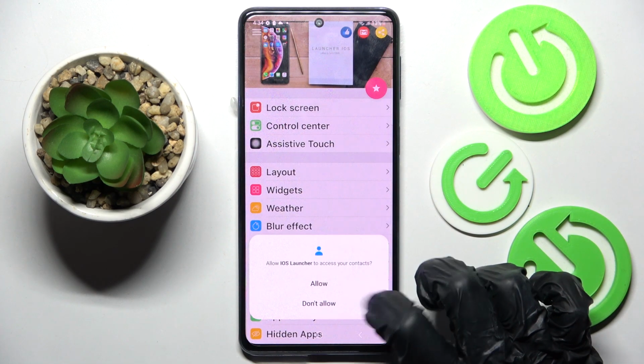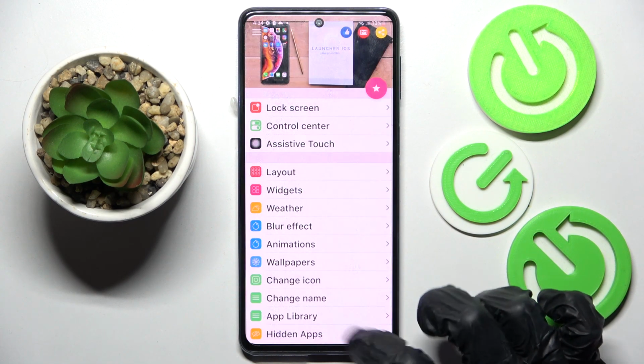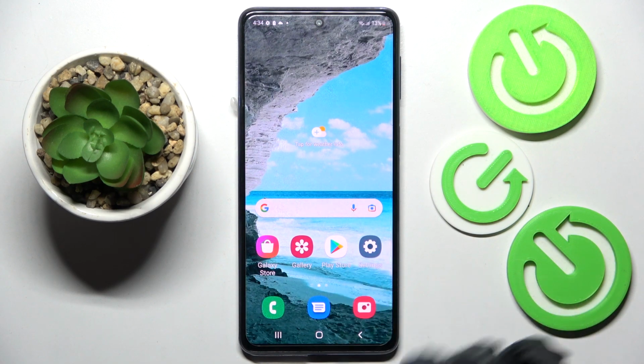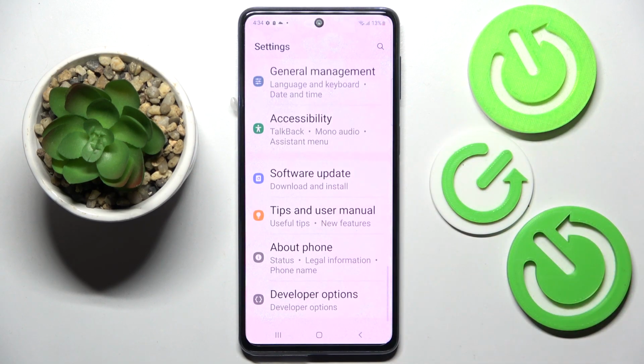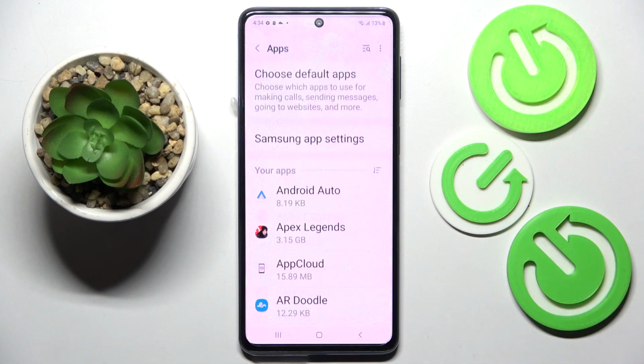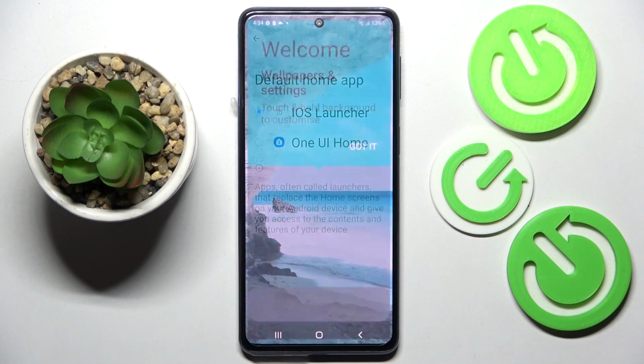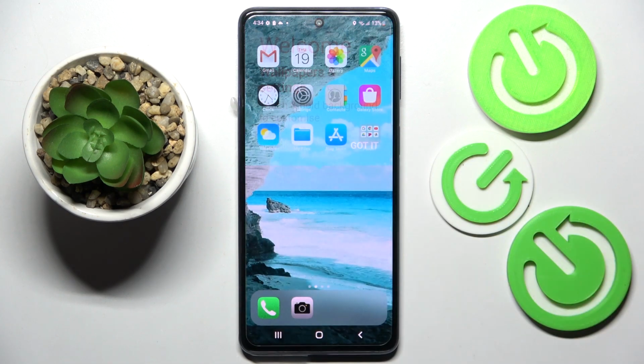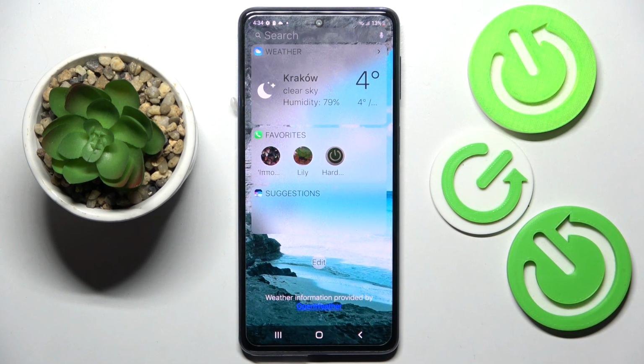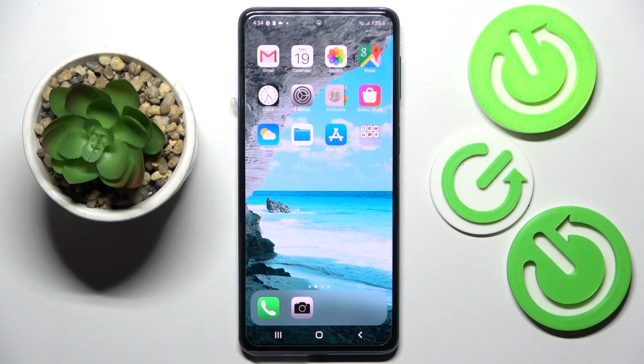Now choose while using the app and allow in the pop-ups. Following that, click on Home button and go into Settings. Now you need to scroll down and choose Apps section here. Then click on Choose Default Apps, tap on Home app and click on iOS Launcher. After that, just select Got it, and as you can see, Apple Layout was applied successfully on my Samsung.